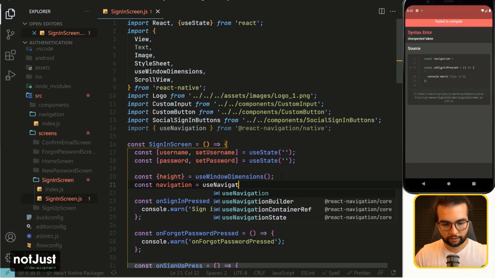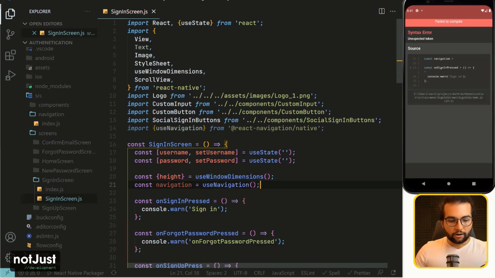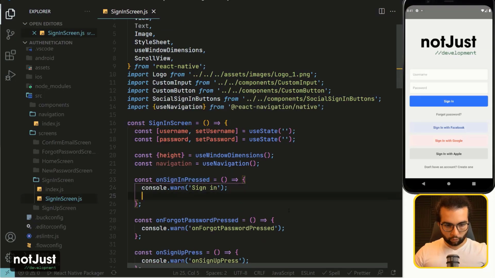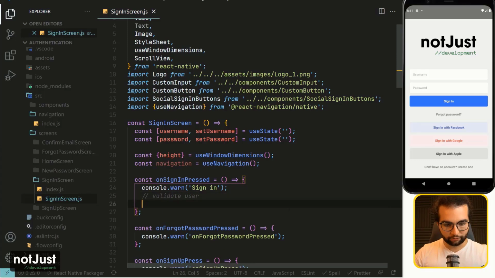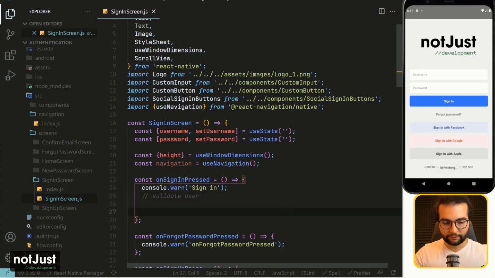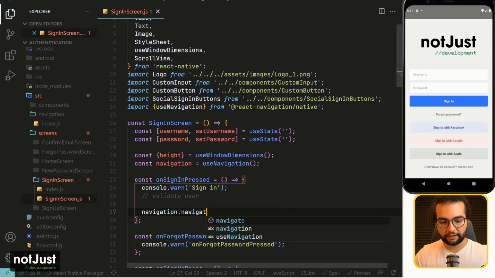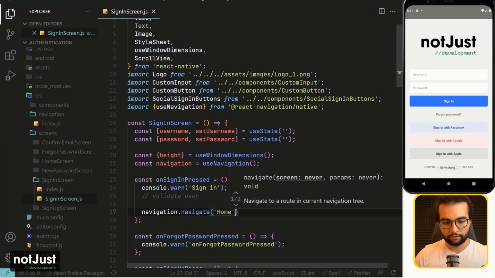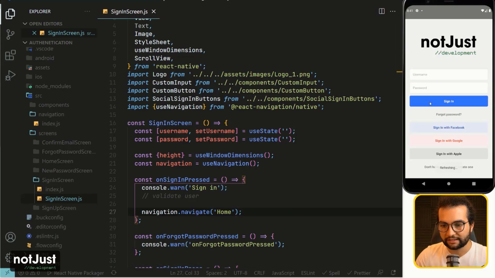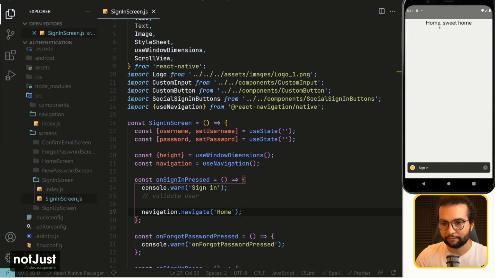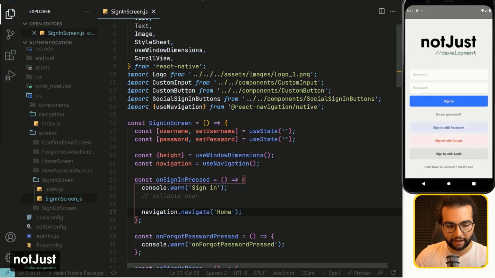And now, whenever I press on the sign in, we should, of course, first of all, validate the user by sending it to the backend and so on. But after doing that, we are gonna do navigation.navigate, and we're gonna navigate home. So if I press right now on the sign in, we should be navigated to our home screen. Perfect.